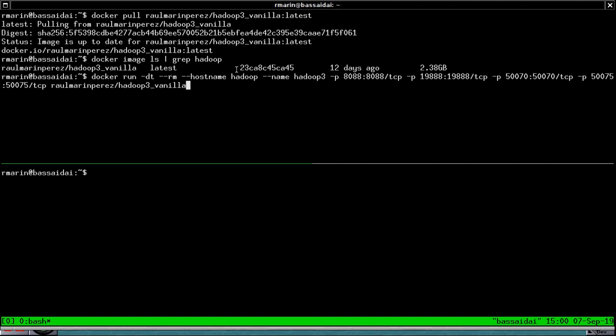We are going to give a name, the hostname a name, and the name is going to be Hadoop. The Docker image is going to be called Hadoop 3, and then we start mapping ports. If I don't remember wrong, this is the TCP port for the resource manager, and the rest of the components are mapped in the rest of the arguments. We hit enter, and so the container is starting.